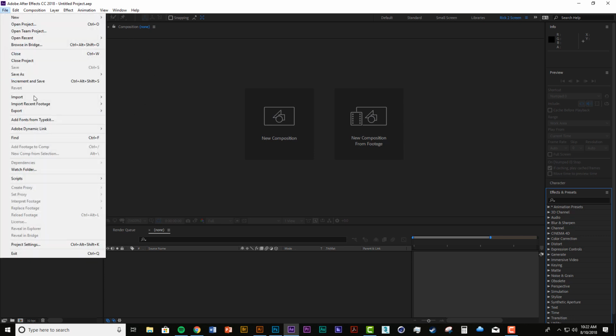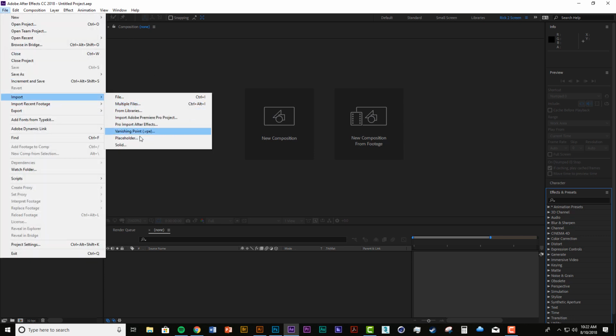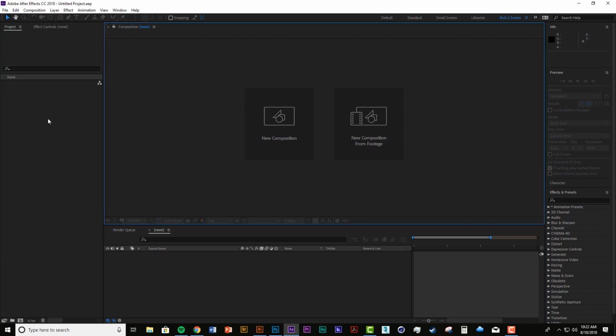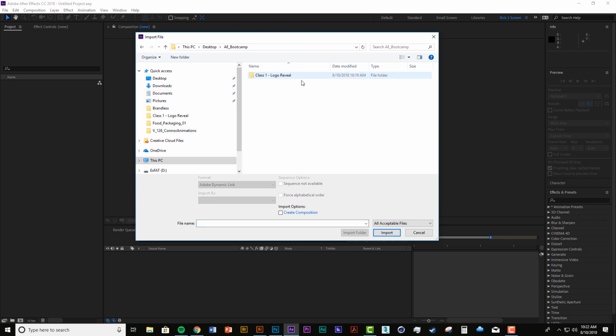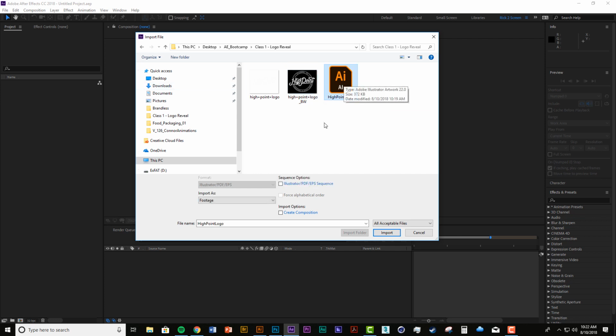You can go into File, Import right here, if you want to, or you can just go into the Project panel and double-click empty space. It'll bring up an import dialog box. So I'm going to go into the project, and you find the After Effects and Adobe Illustrator file right here for the High Point logo.